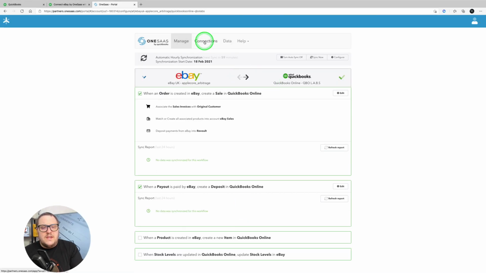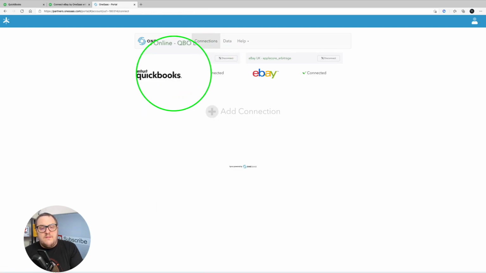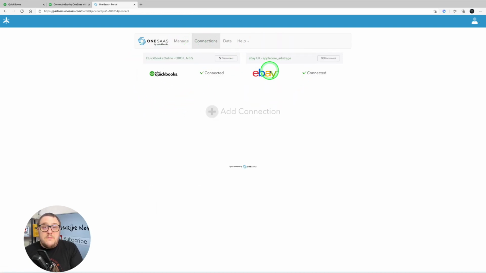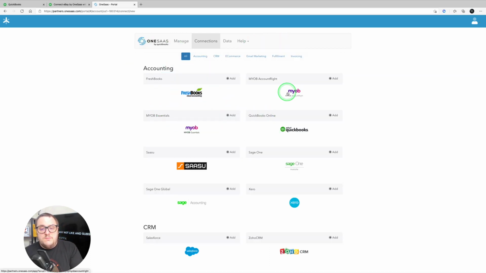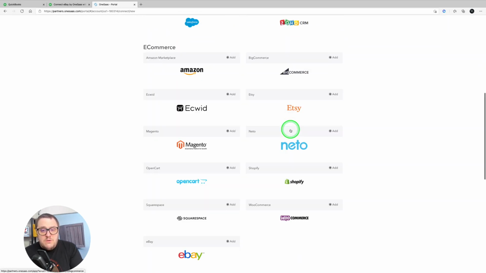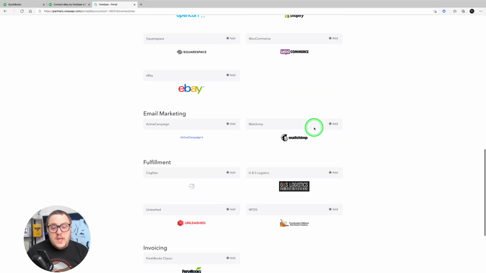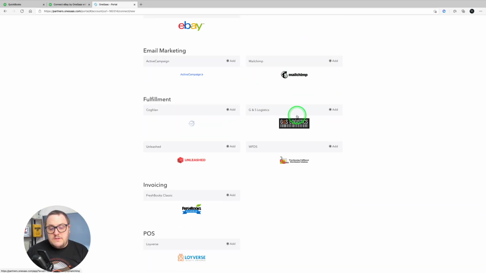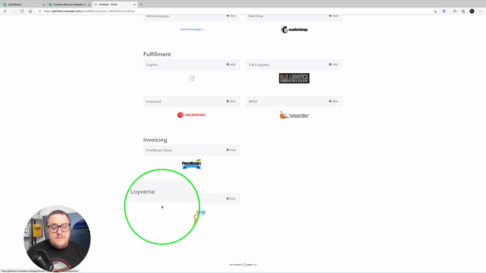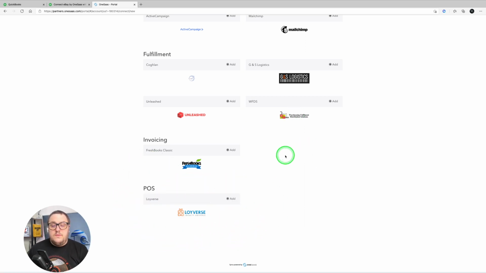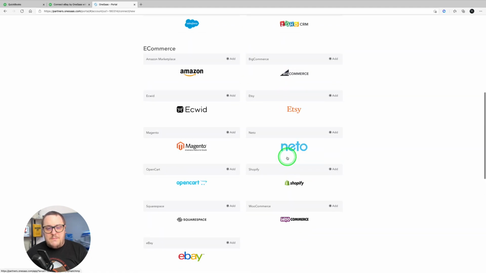So let's look at my connections. At the moment, I have two: I have QuickBooks and I have eBay. And I can add additional connections here. So I've got FreshBooks, MYOB, QuickBooks, Sage, Xero, Zoho. I've got the Amazon ones showing up here as well. I've got Shopify, OpenCart, Neto. I've got email marketing as well, so maybe I want to go to my MailChimp. And even point of sale, Loyverse as well. So I've got loads of options here, and that's going to make my life so much easier.